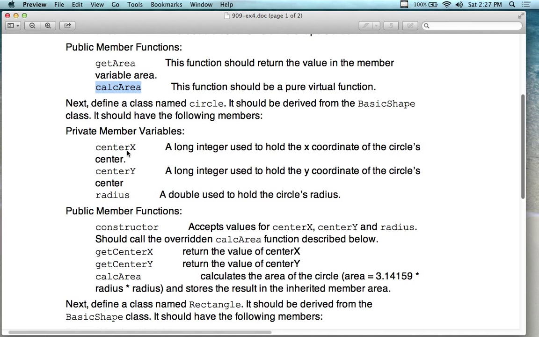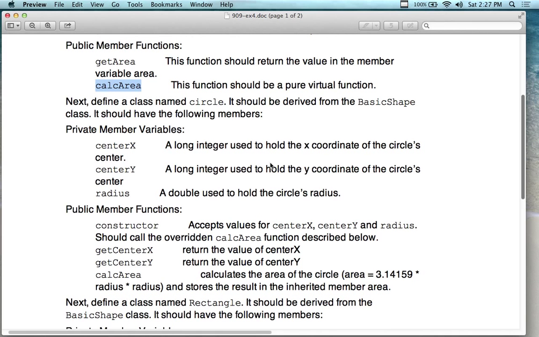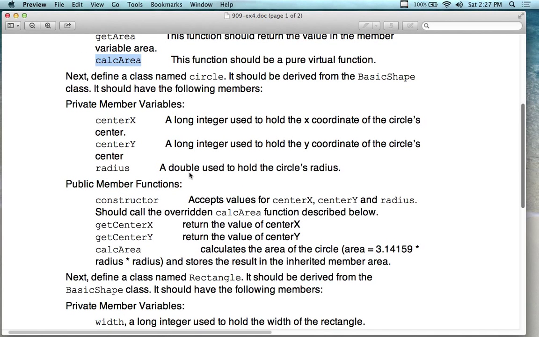So this says center X is the long integer used to hold the X coordinate of the circle's center. And then it's a point, so we have the X and Y point of the center of the circle. We have the long integer used to hold the Y coordinate of the circle's center. We got the center of the circle, and then we have the radius. The radius is used to hold the circle's radius, and you can calculate the radius. Go on the internet, look it up.